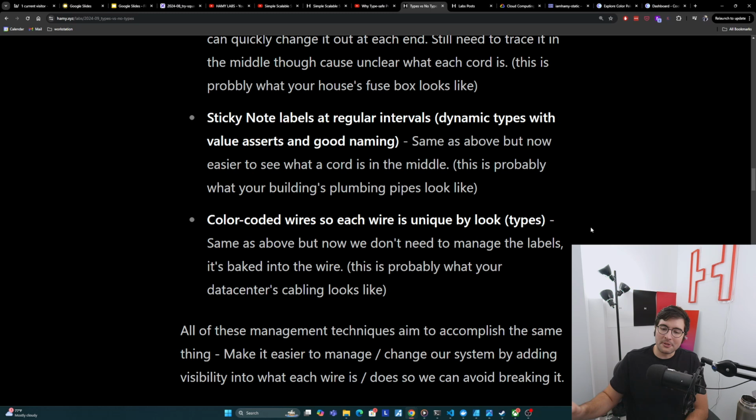And so all of these management techniques aim to accomplish the same thing. They make it easier to manage and change our system by adding visibility into what each wire is and does so we can avoid breaking it by accident. We're basically acknowledging that wire management can get a bit tedious. It's easy to make mistakes here, and so we are using techniques to try and avoid these common pitfalls.